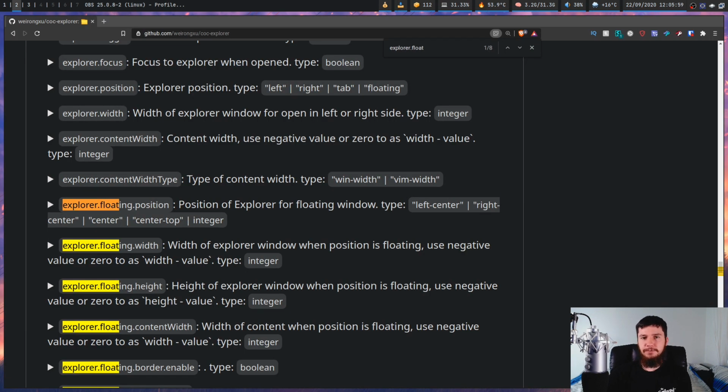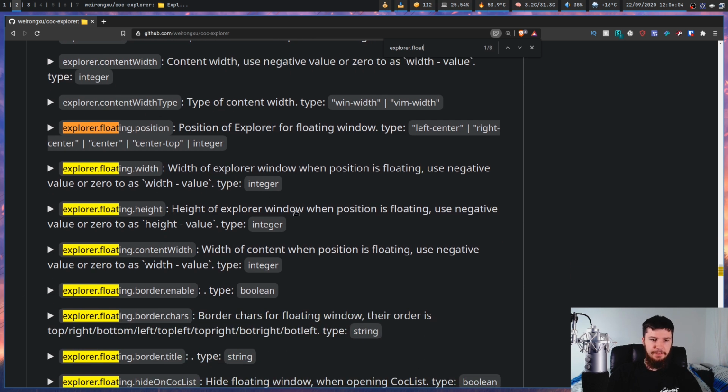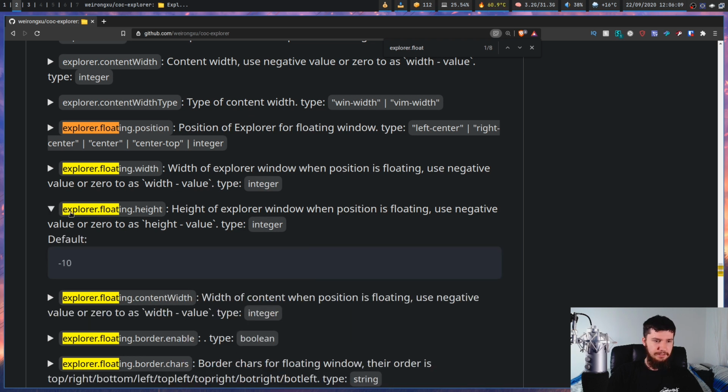If the window is floating, however, you can actually go and modify how it looks with all of the explorer.floating variables inside of here. And these are set in the exact same way as we saw before, so this one takes an integer. So basically, explorer.floating.height, and then colon, the number you want to set it to.